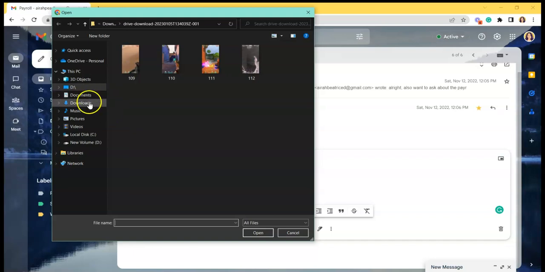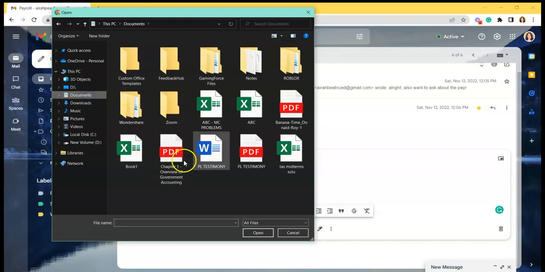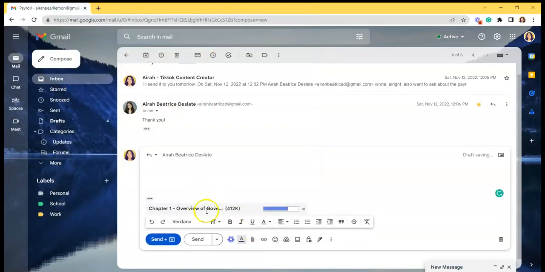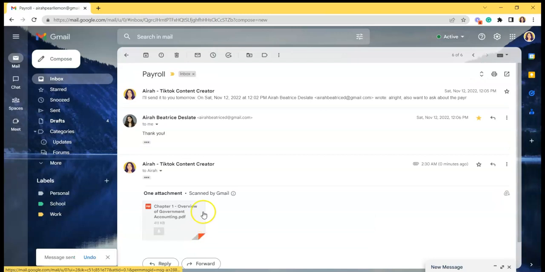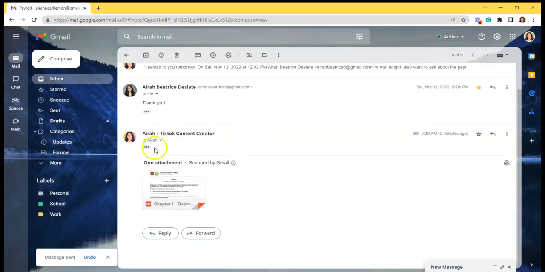So for example, I want to attach this one. I'll just be clicking open. And then as you can see, the file is already attached to the email. And once I click send, the attachment is seen in my sent message.